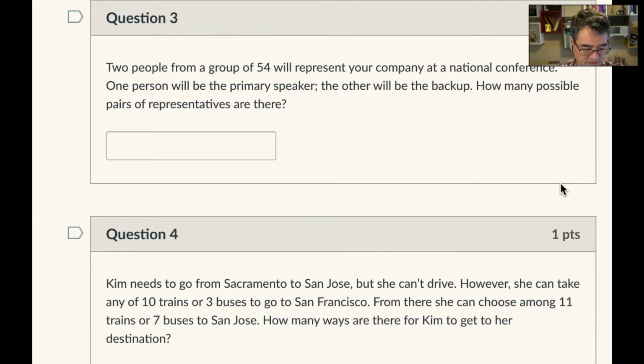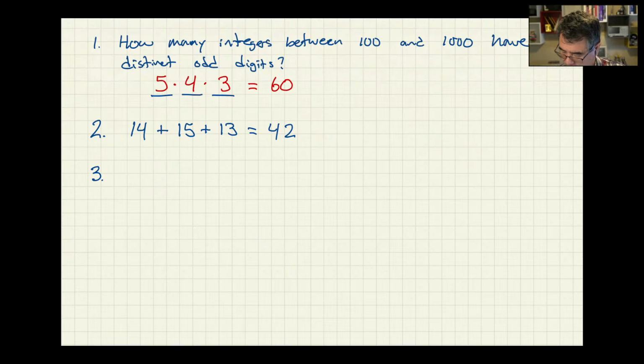So let's take a look at these two problems. For number 3, 2 people from a group of 54. So there's going to be a primary speaker and a backup speaker. That means there's going to be 2 positions to fill. You got your primary position and your backup position. How many possible people could fill that first position? Only one person can fill it, right? But how many possible people could we choose from to fill that first position?